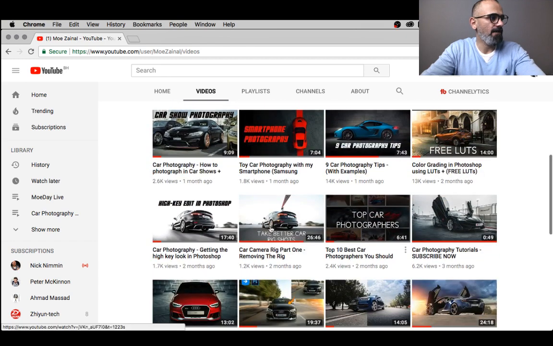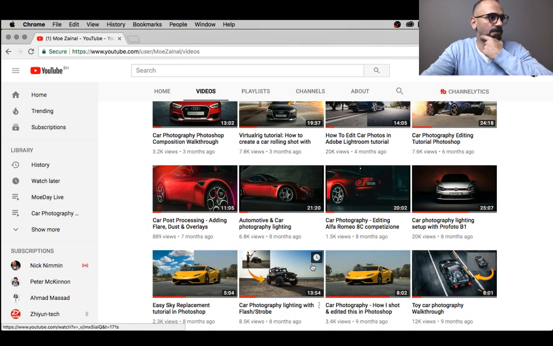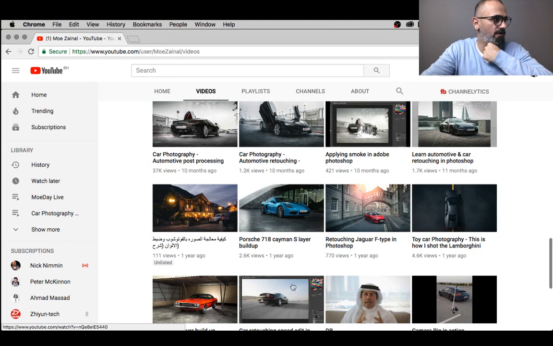So yes, this is the rolling shots. This is the camera rig. You can watch this to understand what a camera rig is, and then you can watch this to see how I edited that photo. There is another one with a speed edit, I think towards the end, this one over here.